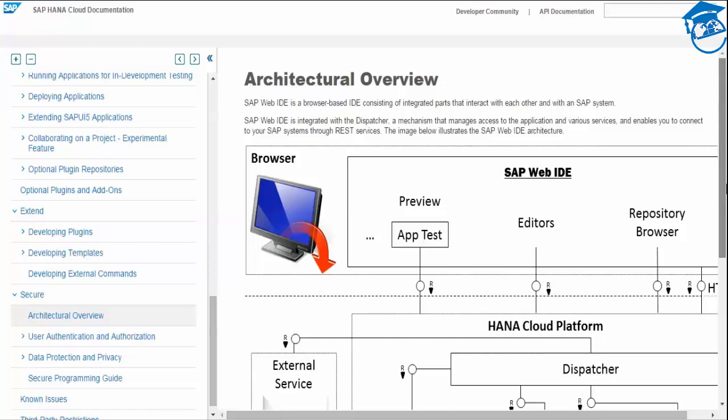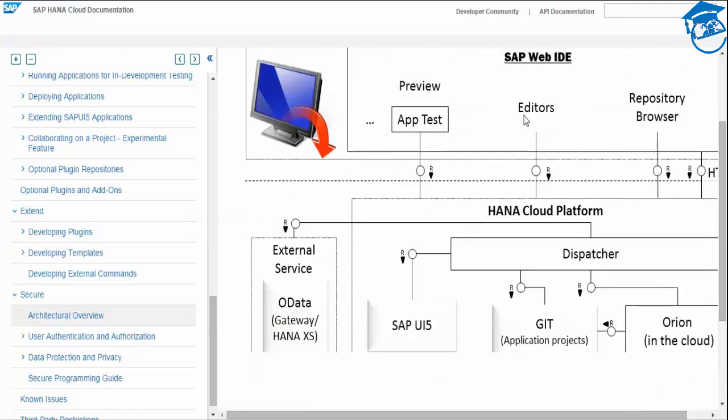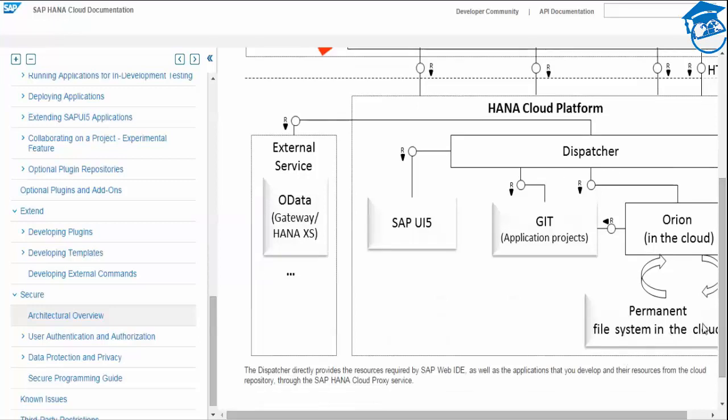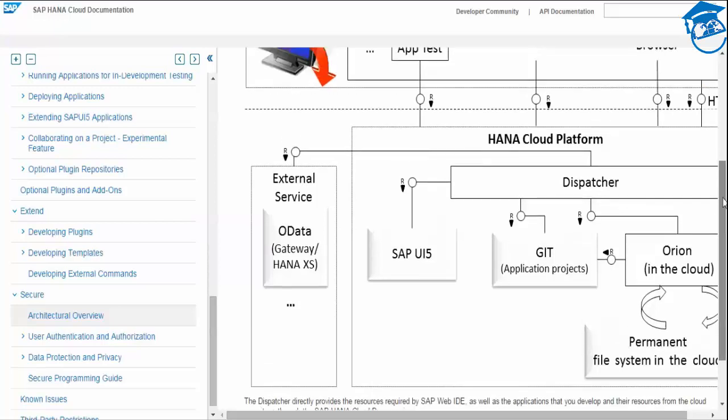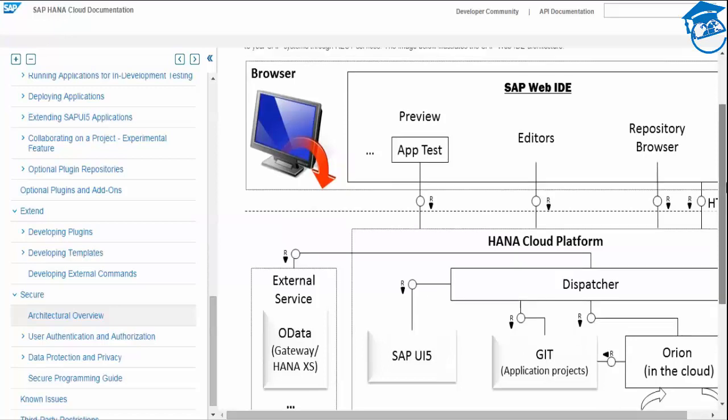This is how the architecture is. Your repository browser, app testing, and editors are all Web IDE, and the HANA Cloud Connector will have a different permanent file system. This is how your code sits here in the cloud. The XML service will have a gateway service which will be communicating to your applications with the help of a dispatcher, the web dispatcher.